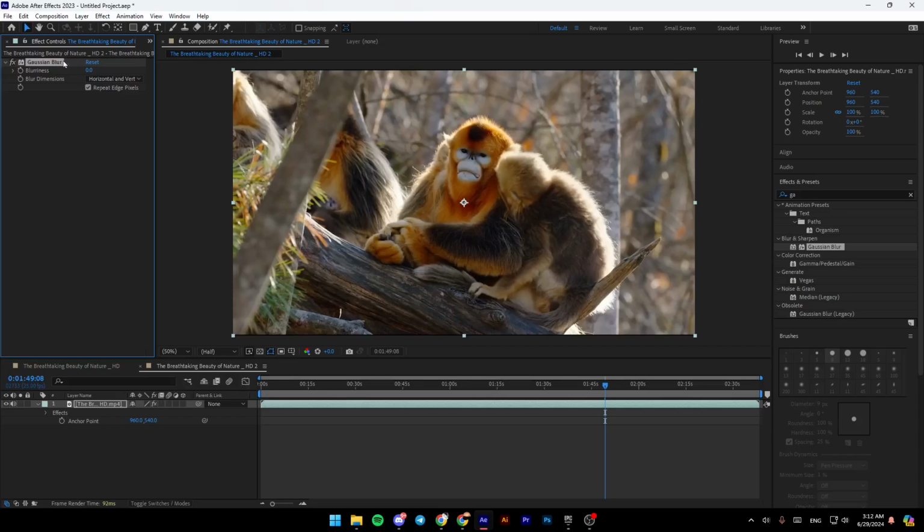And then once you do that, as you can see guys, the effect options are right here. So here you're going to find all of the settings. Here you can increase and decrease the blurriness. Right here you're going to find blur dimension. You can either choose horizontal and vertical, horizontal or only vertical. Here, as you can see, guys, you can choose to repeat edge pixels or not. And lastly, from here, you can reset the settings.